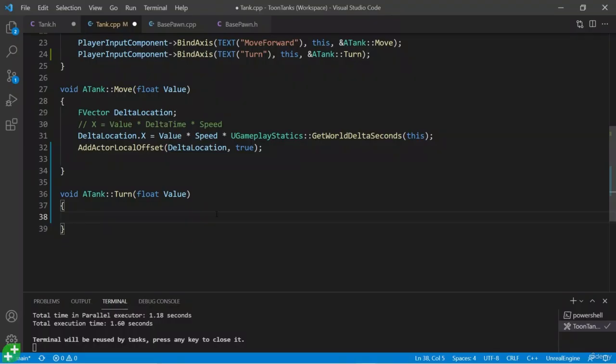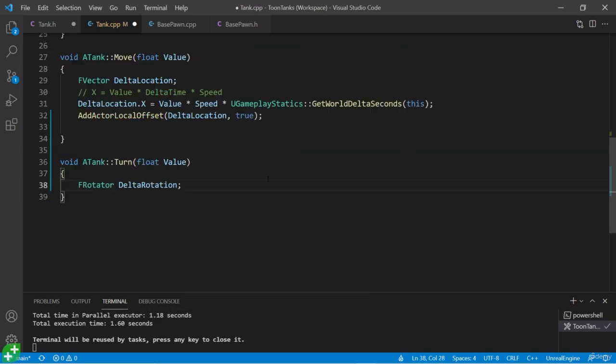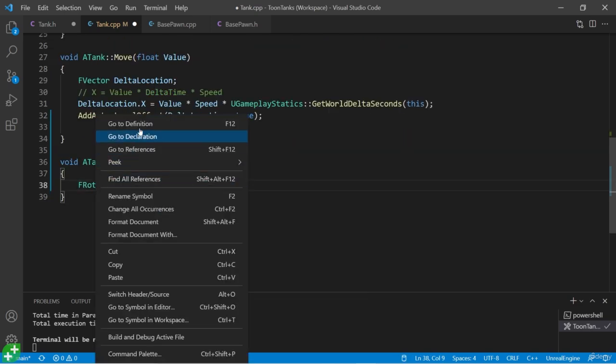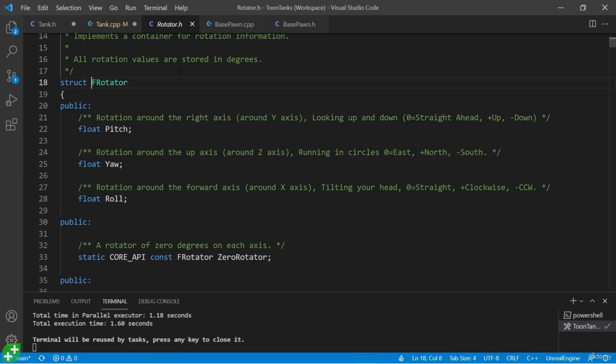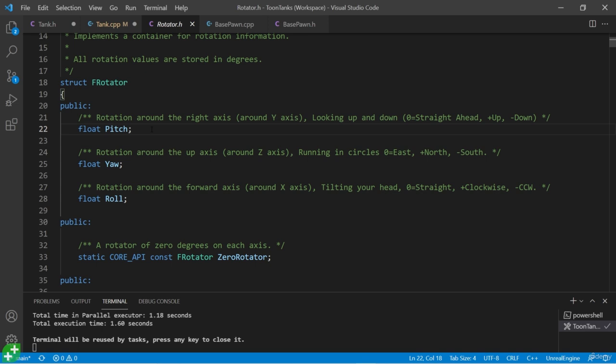Now back here in the turn function, if we create an F rotator and we call this delta rotation, we'll see that if we right-click on F rotator and go to definition, we're taken to rotator.h, and we'll see three public member variables here of type float. Now, just like the F vector, F rotator has these three components, only instead of x, y, and z, we have pitch, yaw, and roll. Now, yaw is the component that we're interested in. It says rotation around the up axis, in parentheses around z axis, and that's the only type of rotation we care about, rotating around the z axis. That's how we can steer our tank.